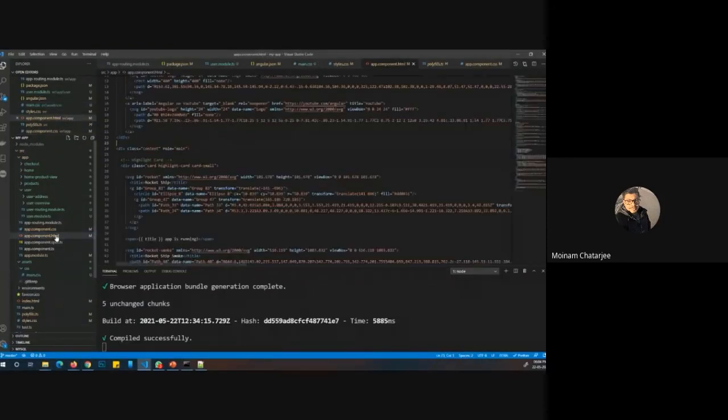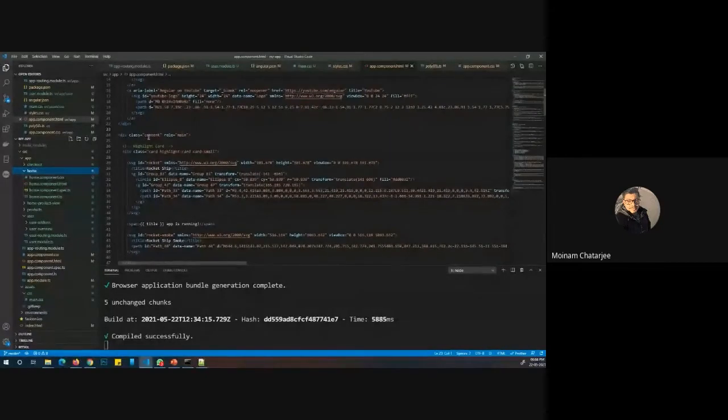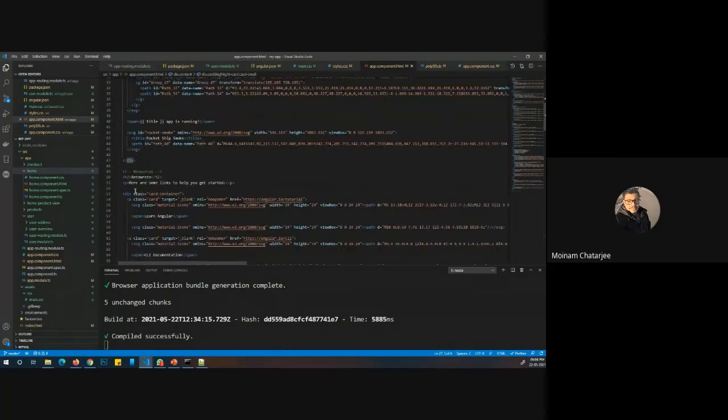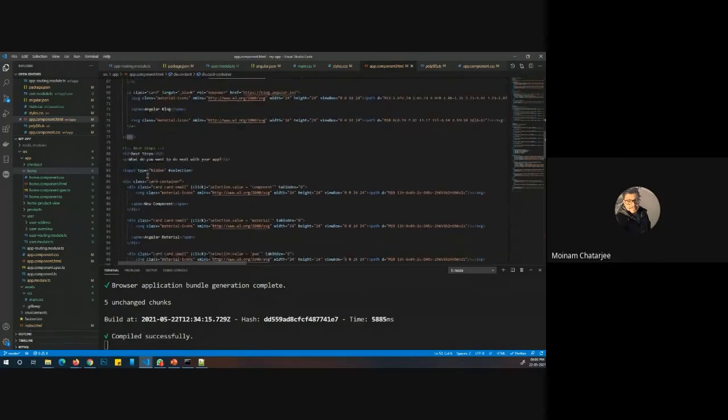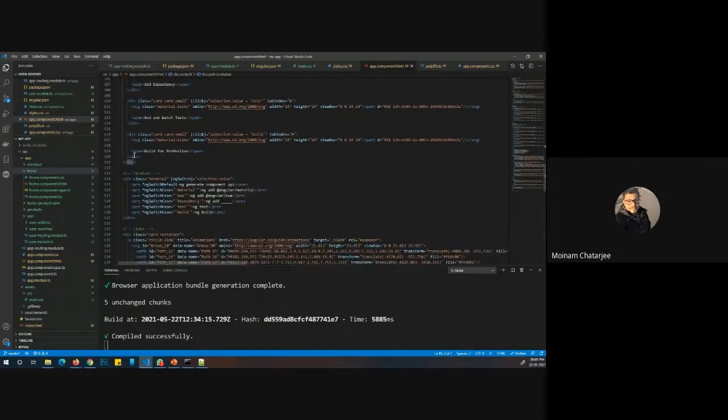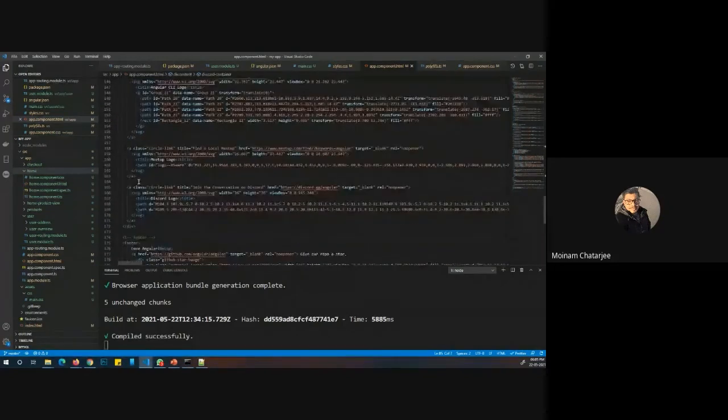Let us go back to our app component.html. Now I'm going to remove all the things which are not required to be static in our app component and put them into our home page. Inside the div class content and role main, you will see a lot of div tags. You will see div card, you will see resources, you will see div card container, and then you will see this last terminal.